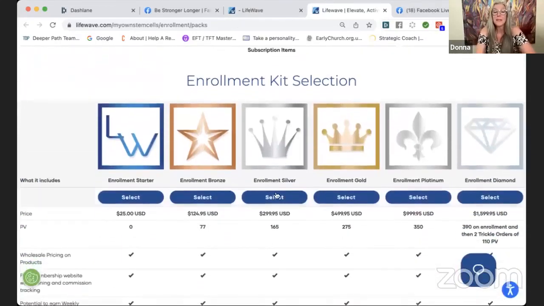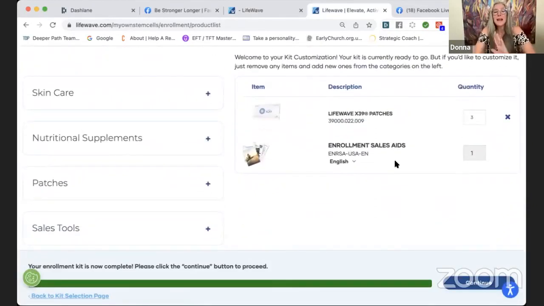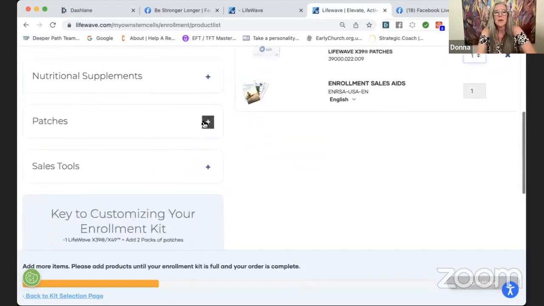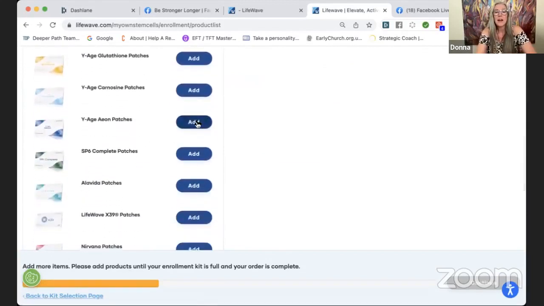And now let's say we're going to enroll a silver today. Going to click on silver. I always, I'd say 99% of the time, my silver is 30 days of stem cell activation of the X39, 60 or 90 days of the anti-inflammatory, which is AEON. So let's do that. Clicking in, taking the LifeWave X39 patches to one of those 30-day supplies. Then we're going to click the little plus where the patches are.